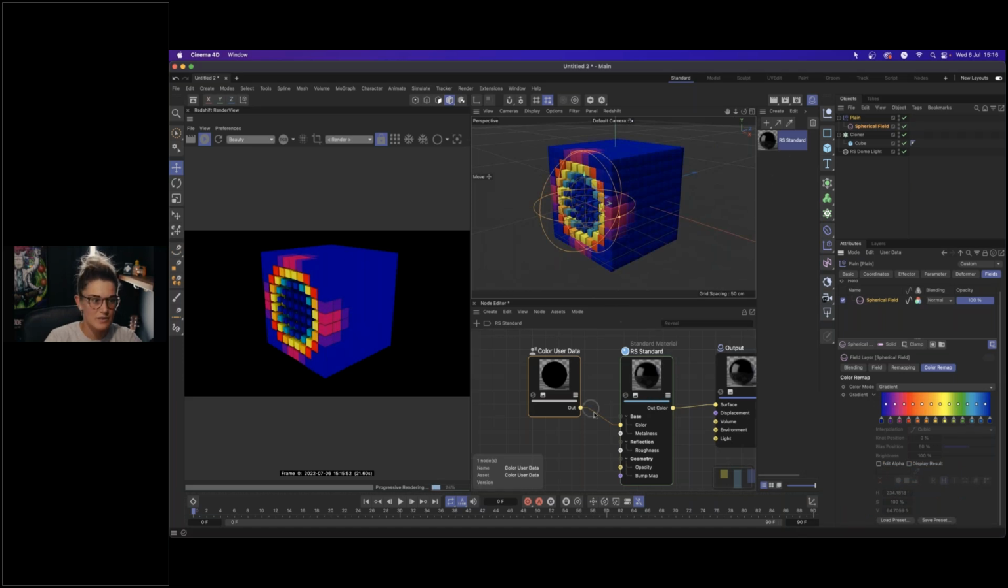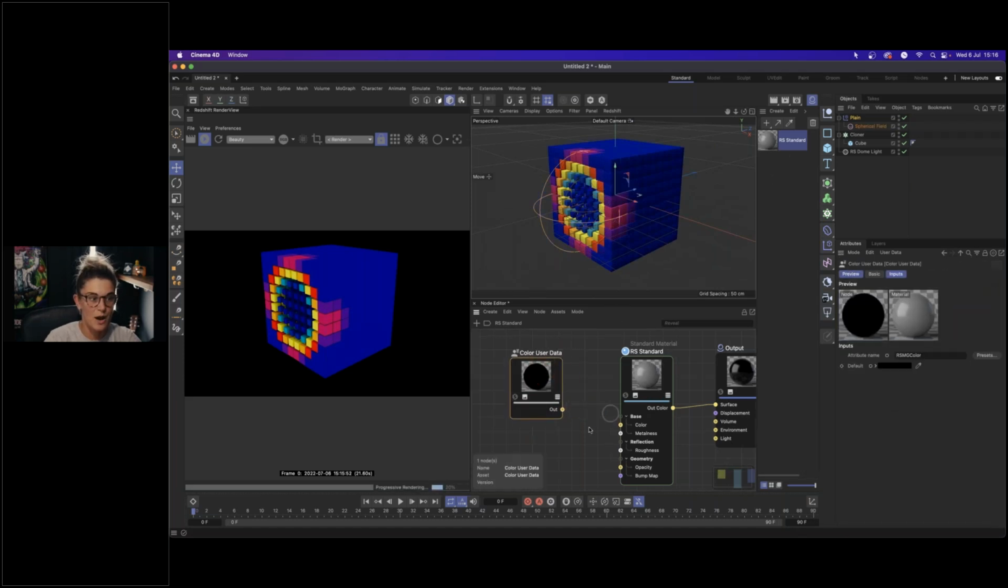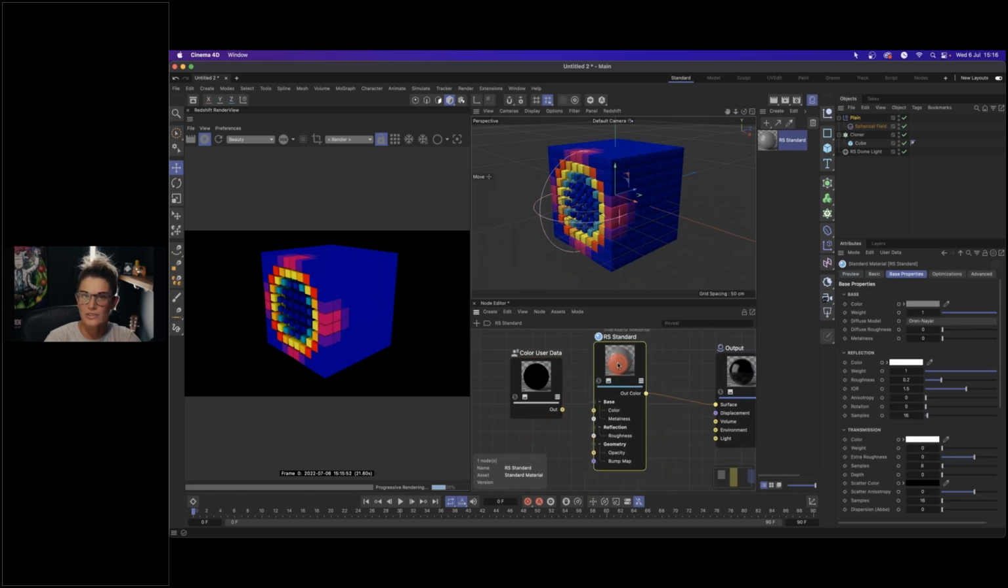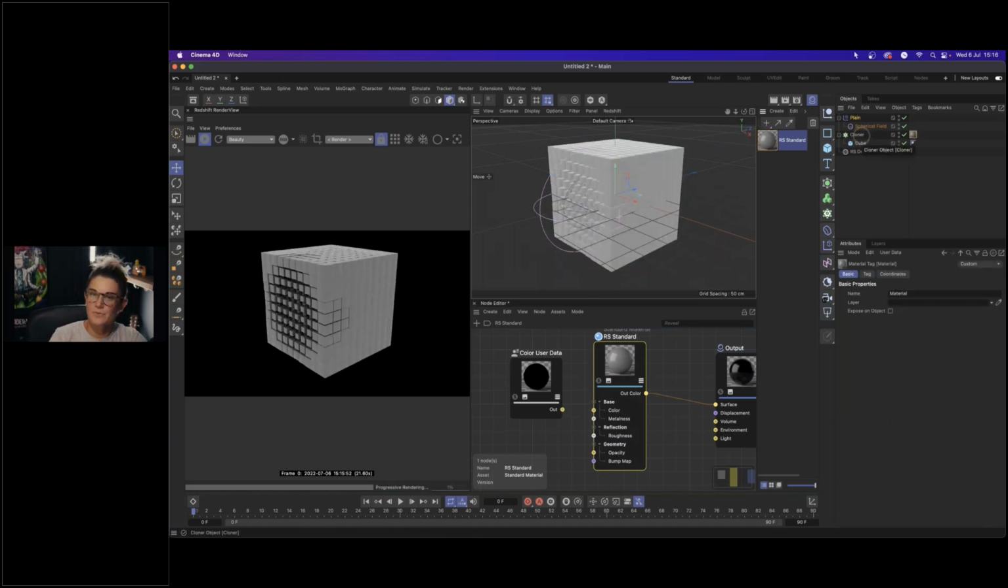However, if I just take off my color user data, so I'm going to unplug this for now, this is just a normal standard material. We've set up our lovely color, we've just spent ages making the world's best MoGraph setup. I drop it on my cloner, and all my color disappears, it all goes away. So how do I get this MoGraph color information back? Because I liked the colors that I set up.